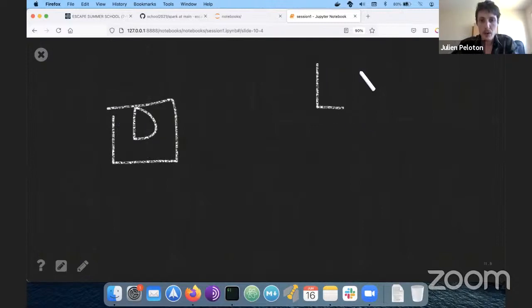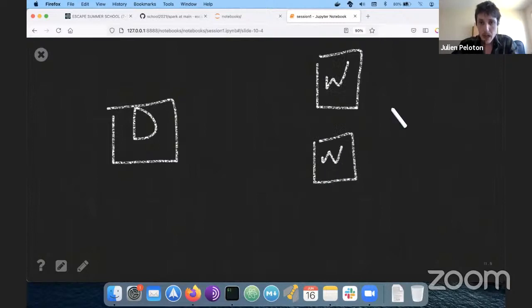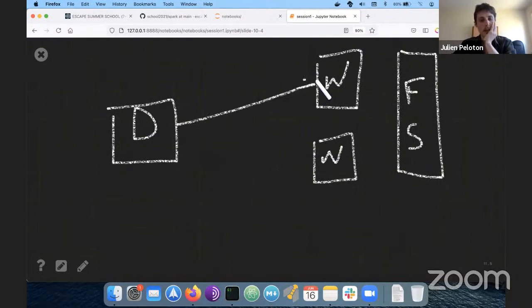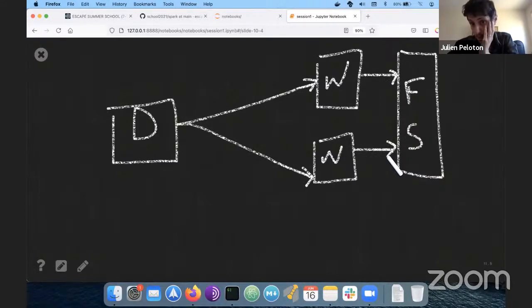So what we have done, very basically: we have the driver, we have workers, and we have our file system. In our case it was the local file system, but it can be a distributed file system. And we say, well, please driver, please worker, load this data. The worker will basically connect to the file system to see where the data is, but it will not load the data.